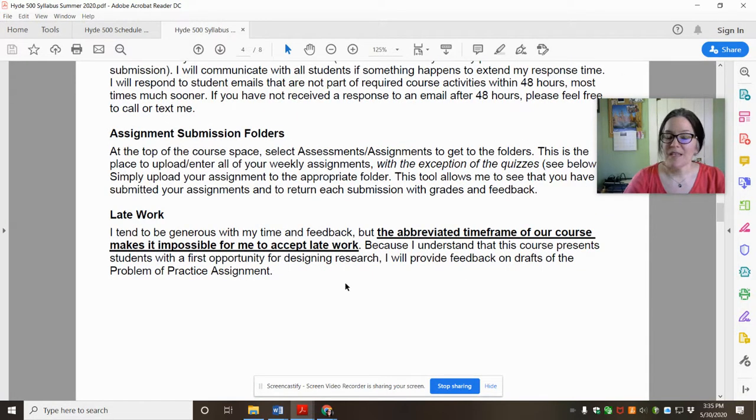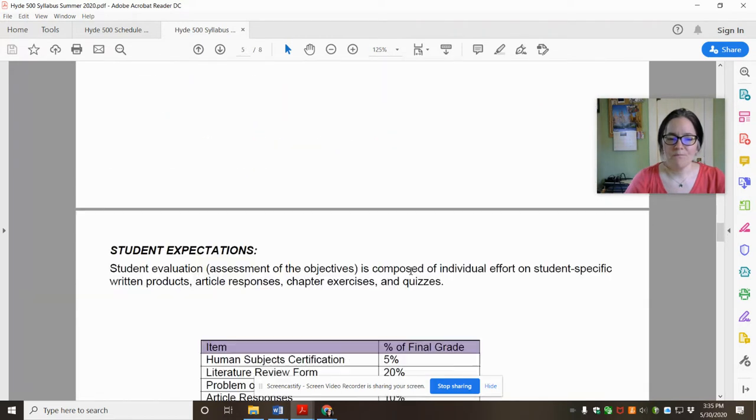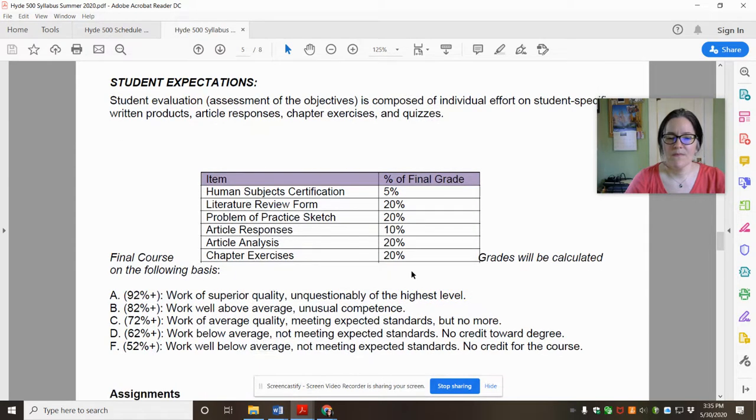I showed you the assignment folders. I already explained that I can't accept late work, and you are going to have an opportunity for submitting a draft of your problem of practice assignment. That's the one that's probably the most asking of you to be creative and to put elements together that you might need some help with. So I've taken that into consideration.